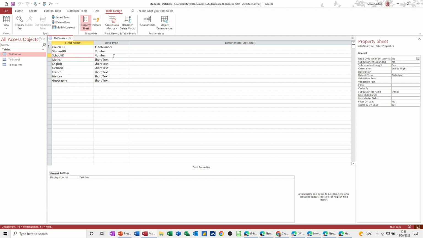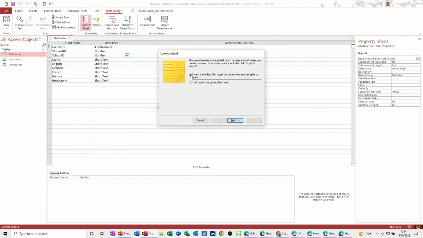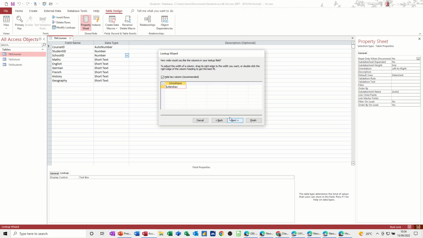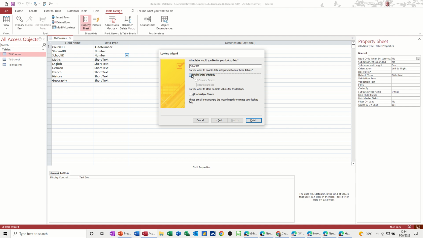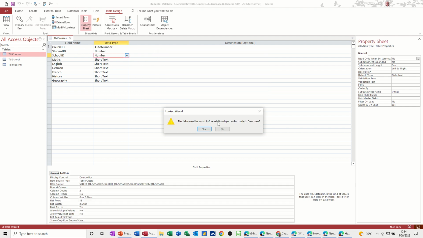So I'll do the same for the school. So go down for the lookup wizard, and same option. I want the lookup field to get values from another table. Next, this time it's going to be the school table. Next, and I want the school name and the ID, and then that's all I need. Next, that's what it's going to look like. Next, tick this, finish, save, close.